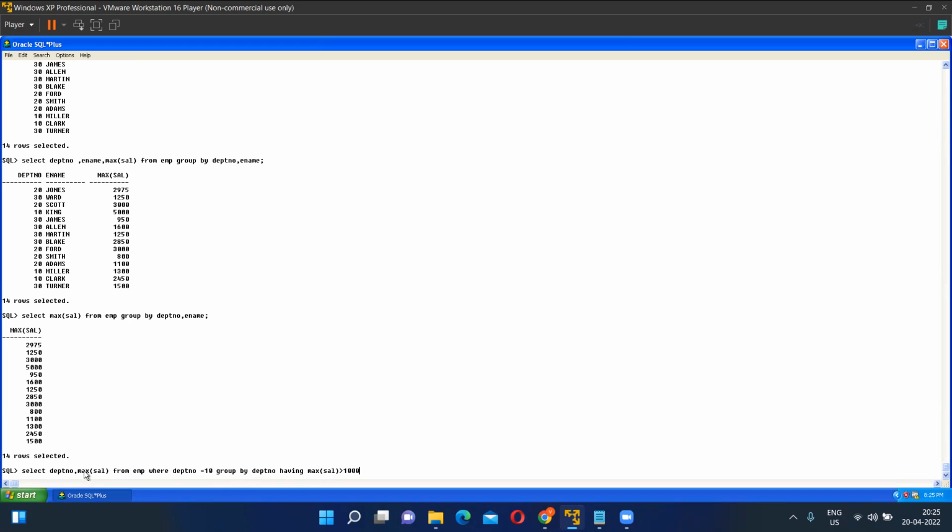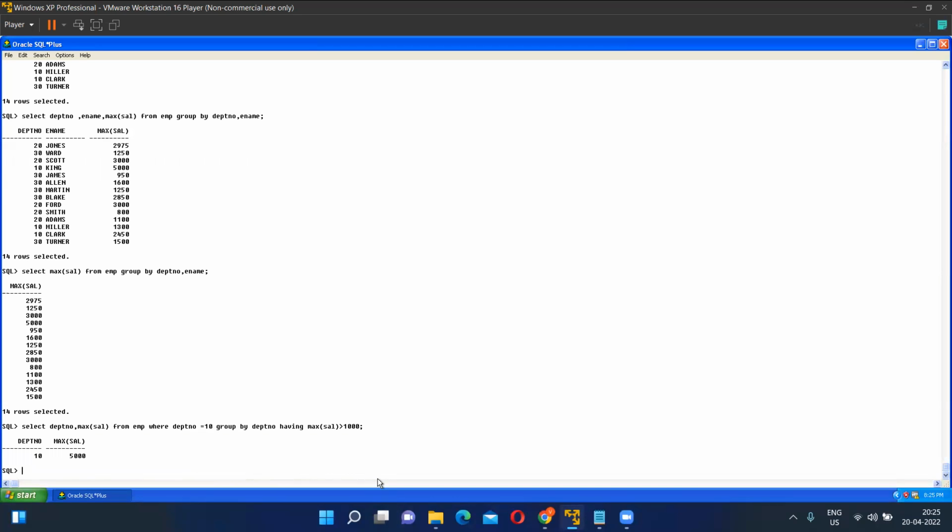I wanted department-wise maximum salary for department number 10, and this maximum salary should be greater than 1,000. So what I did: select department number, comma maximum of salary from the table where department number equals 10, and then whichever column I have taken in the select, I will have to group it. And then what is the other condition? The maximum salary should be greater than 1000. Since it is a group function, I will have to use having maximum salary greater than 1000. This is the query.